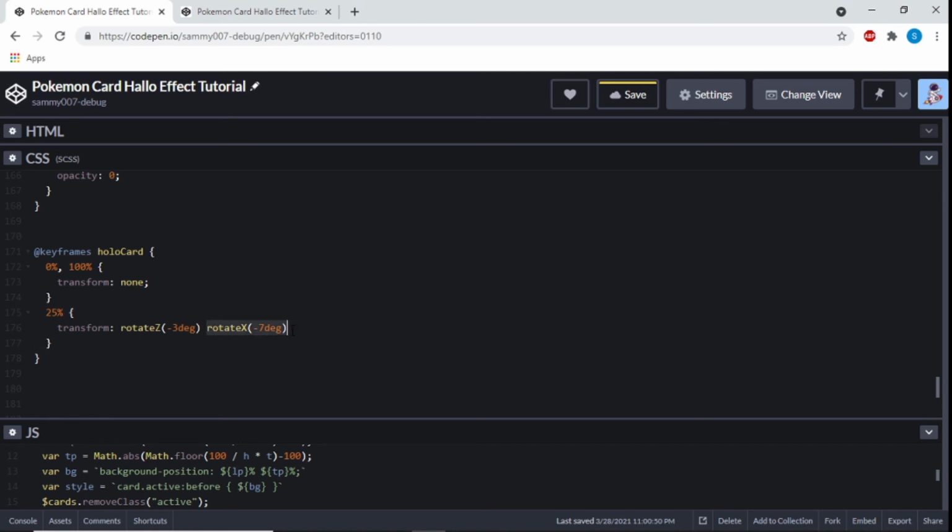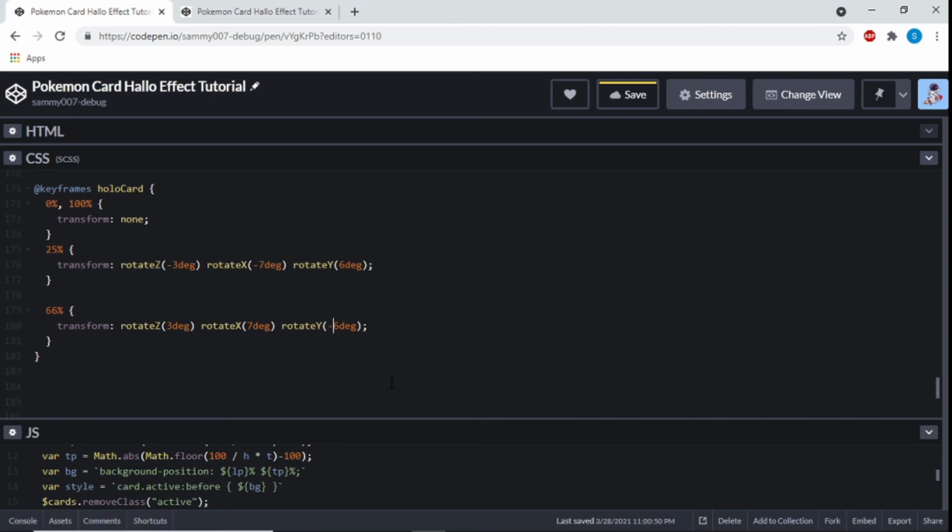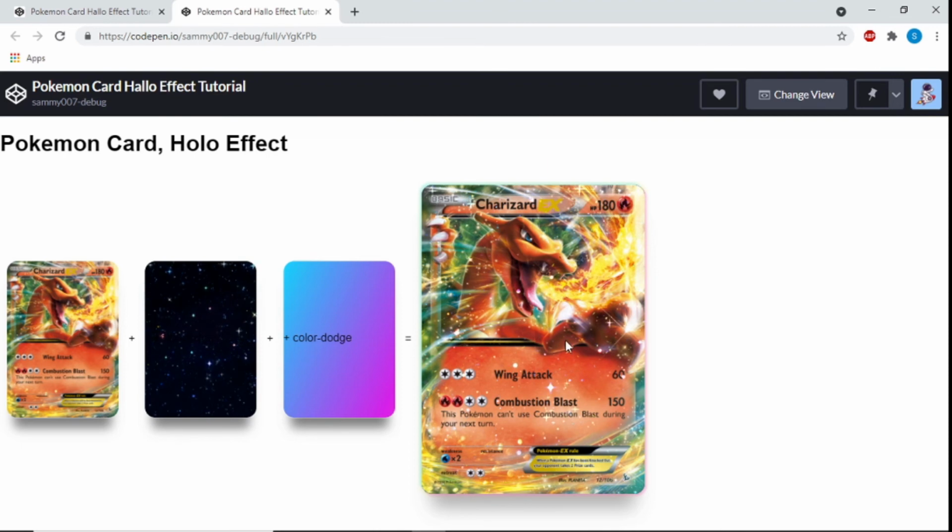And I'm just gonna copy this. And now it's rotate Y. And it's just 6 degrees. Now it's 66%. Transform. It's not minus, it's plus. Here's plus, and then minus. So basically opposite. Yep.